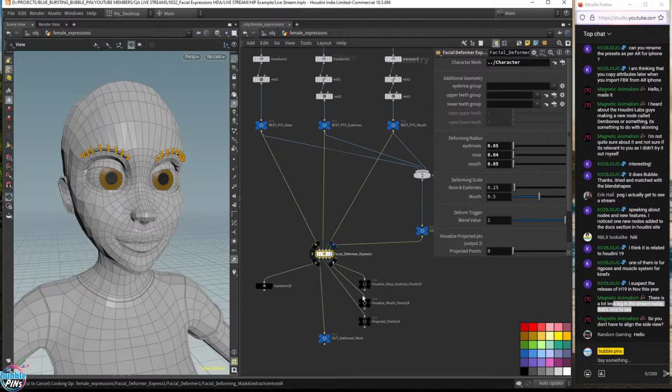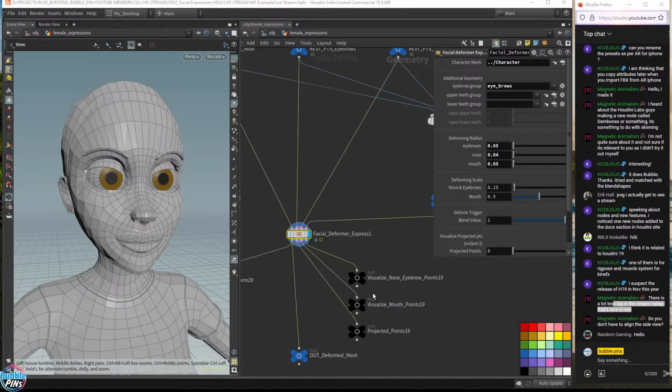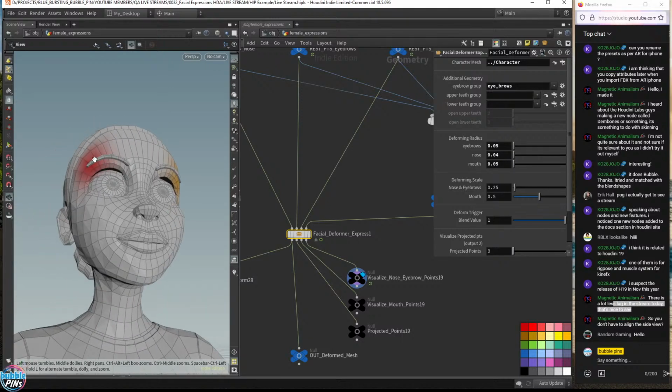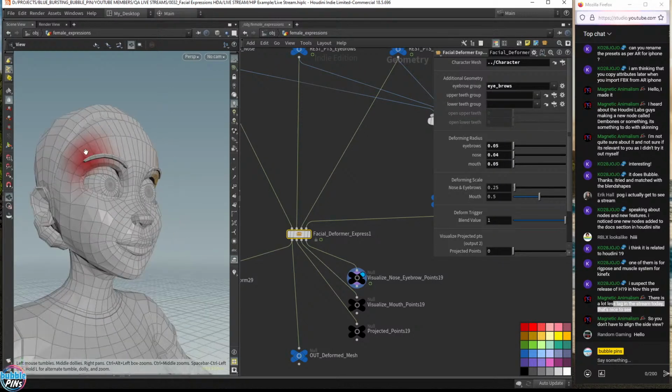Okay, it just needs to cook. Okay, eyebrows right here. So now we just give it a second. It's calculating. All right, now it's taking the eyebrows. Let's look at the visualize eyebrows over here. Okay, now you can see that you can only see the coloring on the actual head mesh, not on the eyebrows. Because we know that the eyebrows are there, it's no longer coloring the additional geometry.